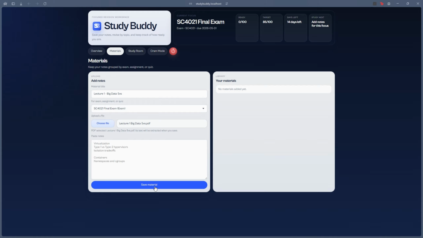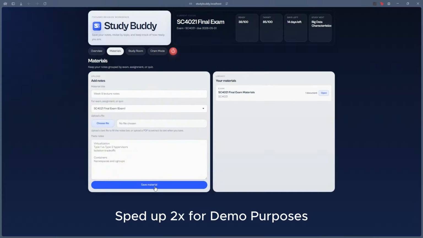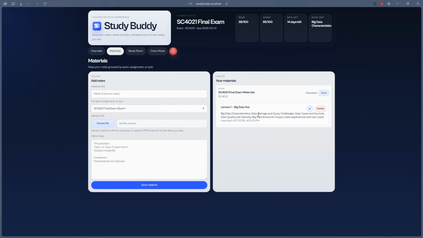So now let's wait. All right, after a minute, it will be finished uploading. And you can see here a folder which classifies it as the SC4021 final exam materials. So once you open it, you can see the data of Lecture 1 Big Data 5Vs. And then these are the topics that they have taken from the lecture itself.